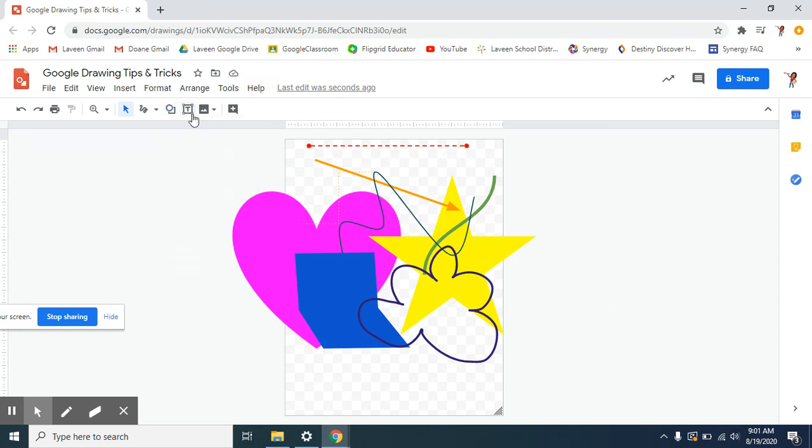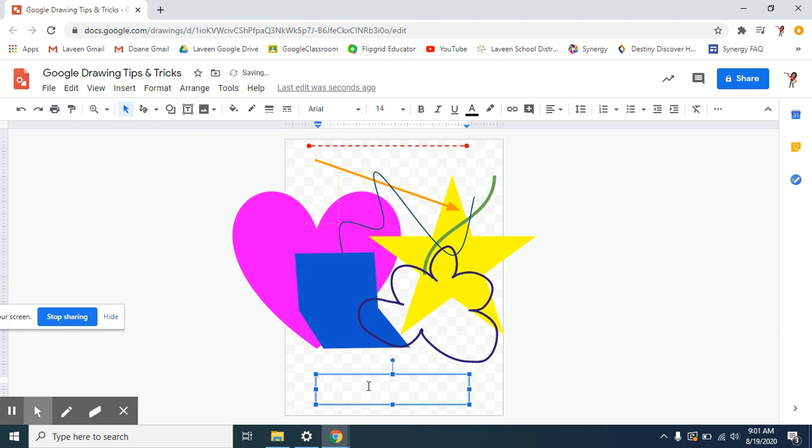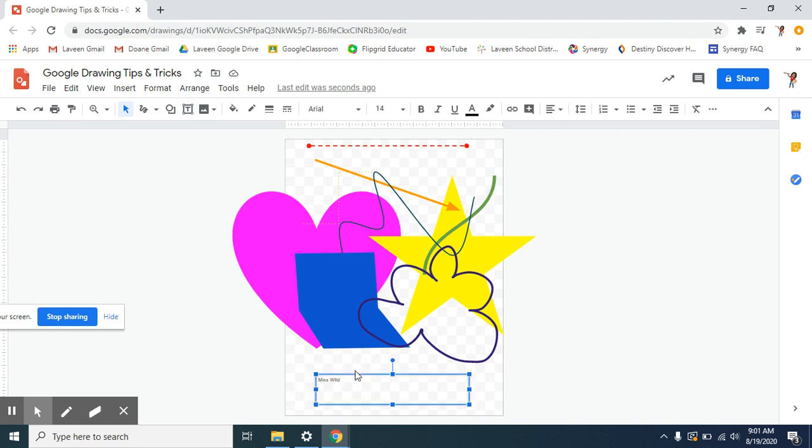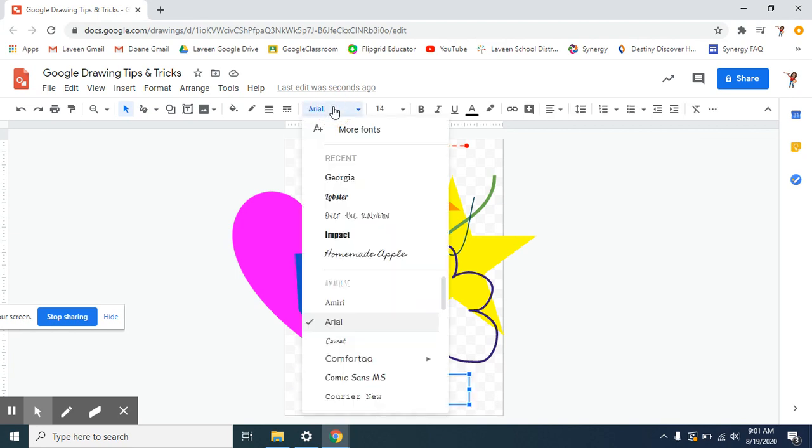There is text box options. So I can come in here, I can drag and slide a text box. I can type whatever I need to. If I want this text to change, I either need to highlight it or drag over to make the box so that it picks up what you want.